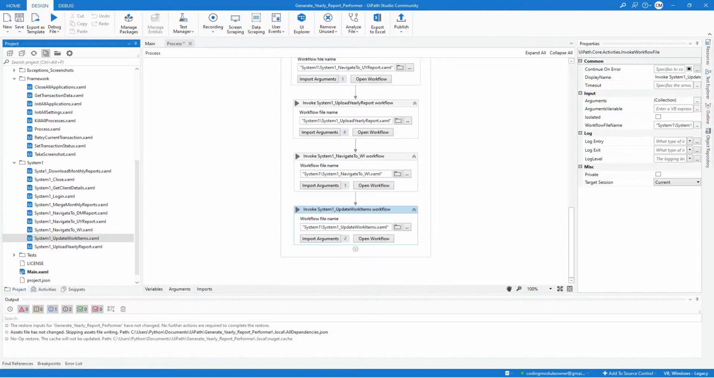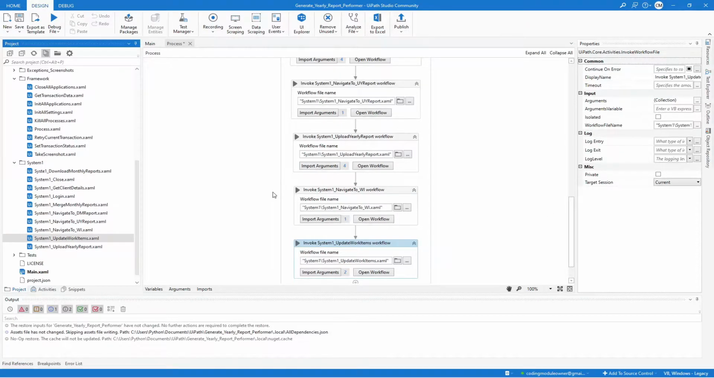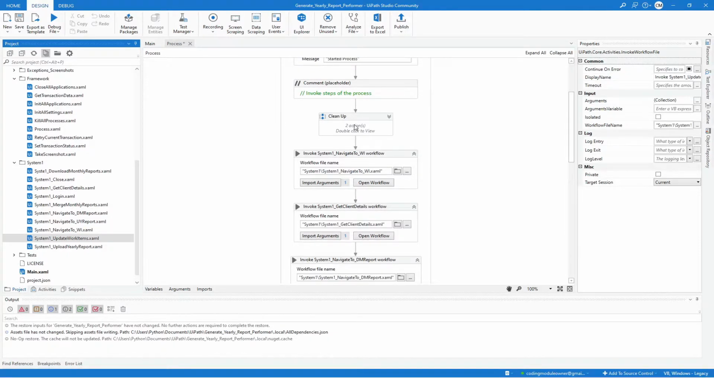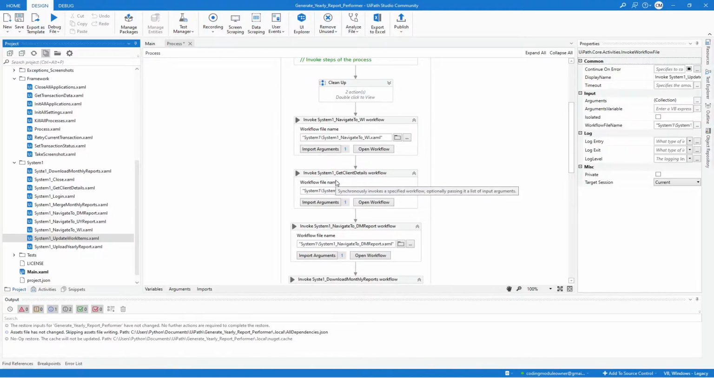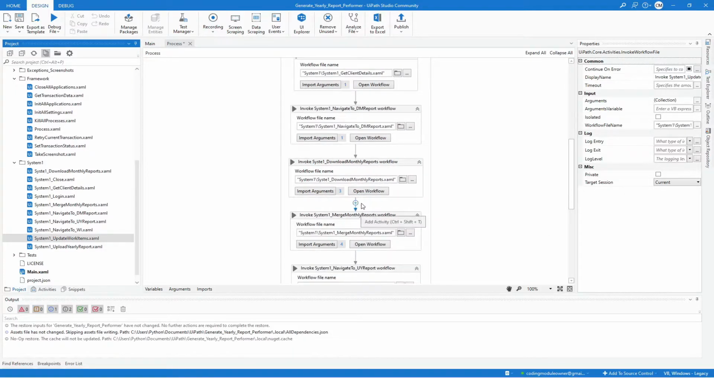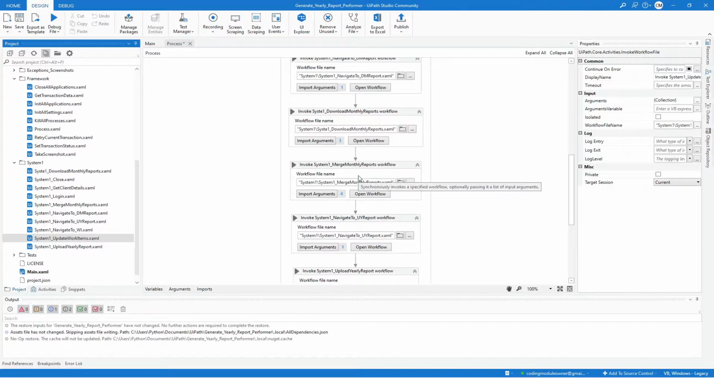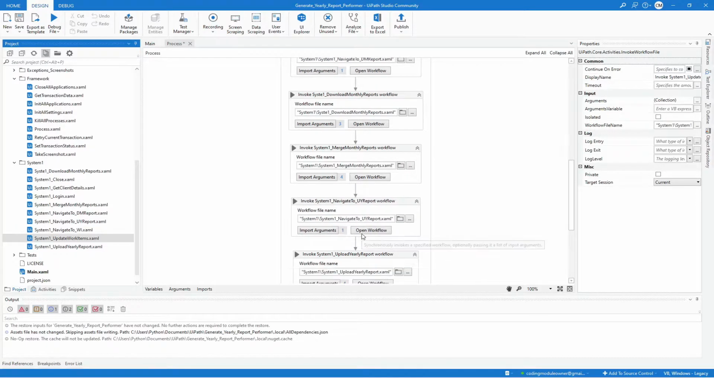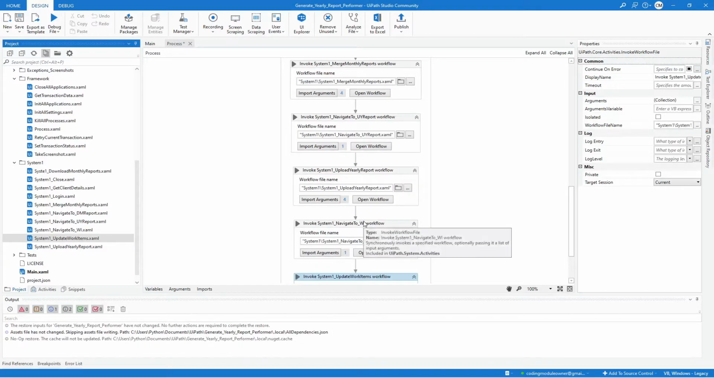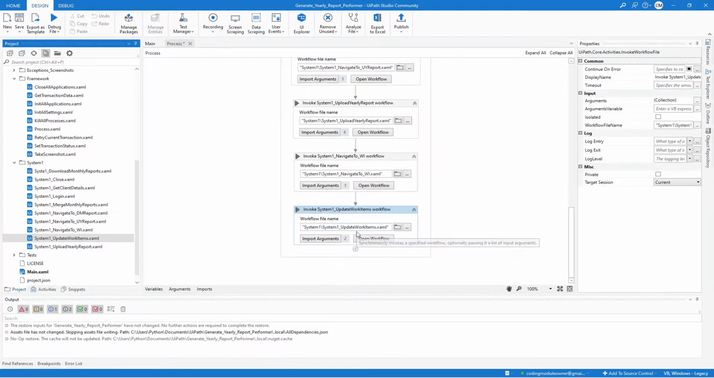So let's quickly review the workflow before we test it. First is the cleanup sequence, then navigate to work item details page, get client details, navigate to download monthly report page, and download monthly reports, then merge monthly reports, navigate to upload yearly report, and upload yearly report, navigate to work item details page again, and update the work item.